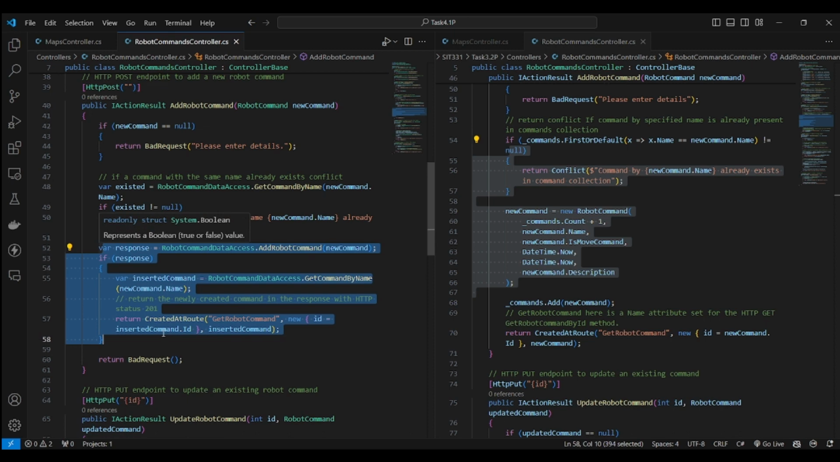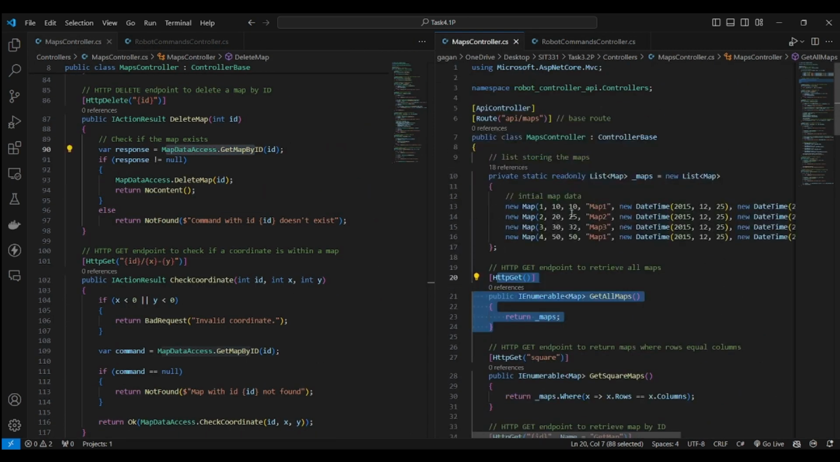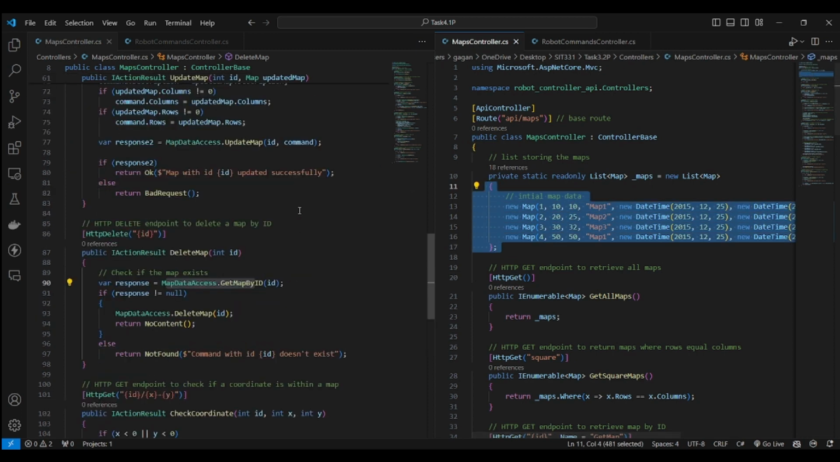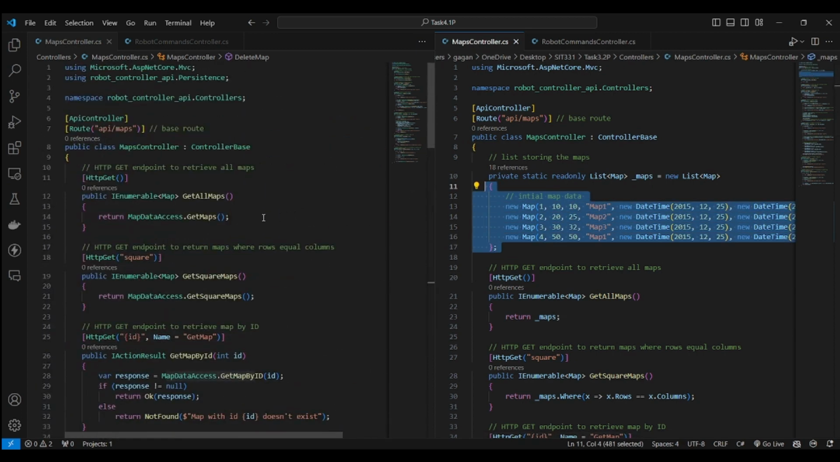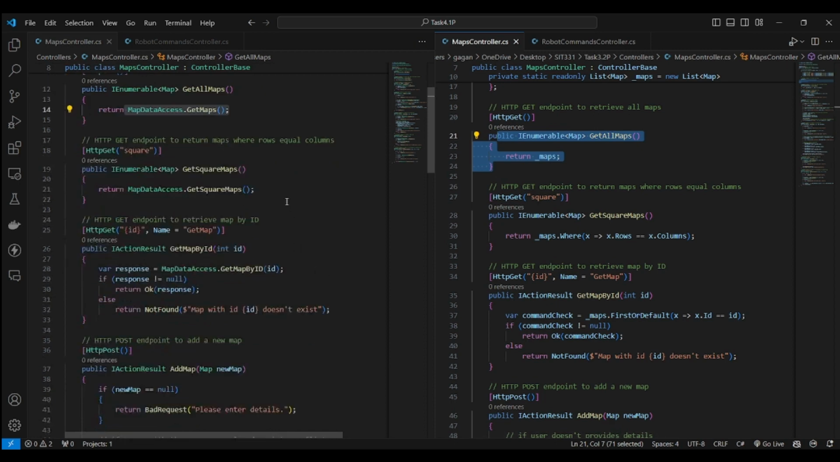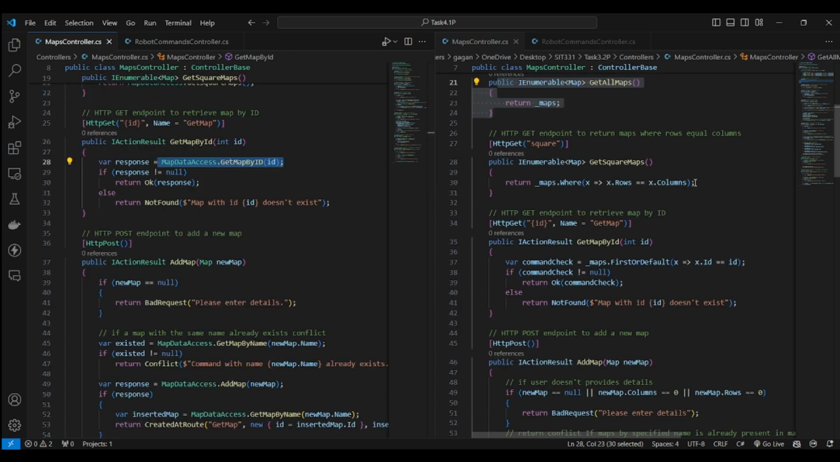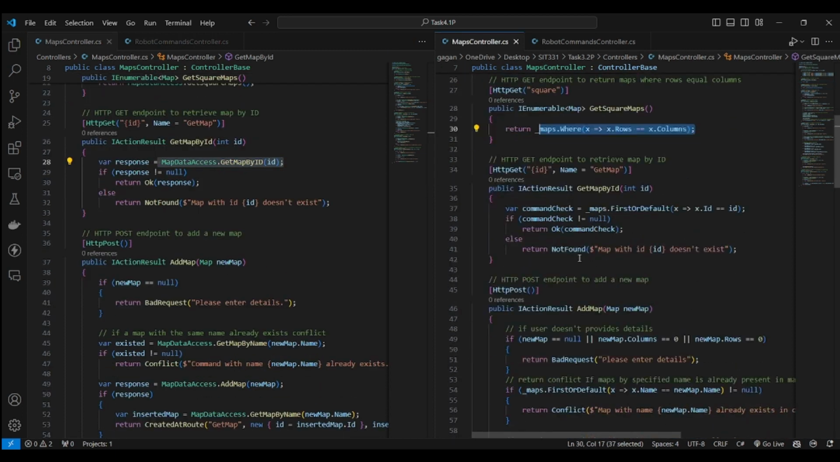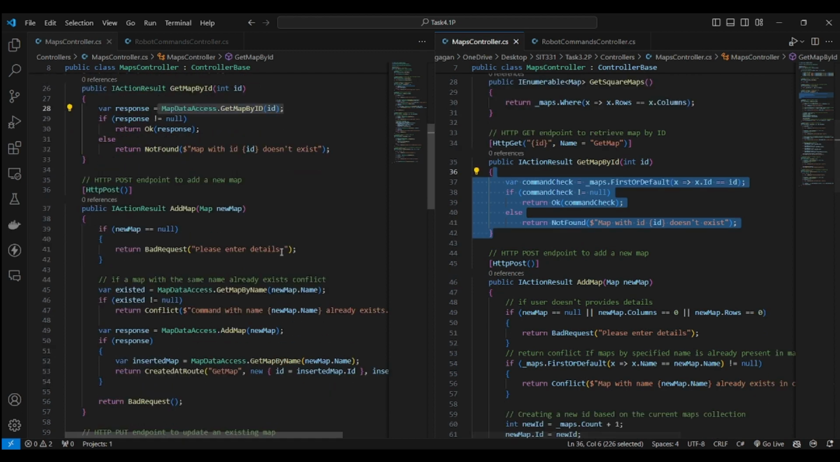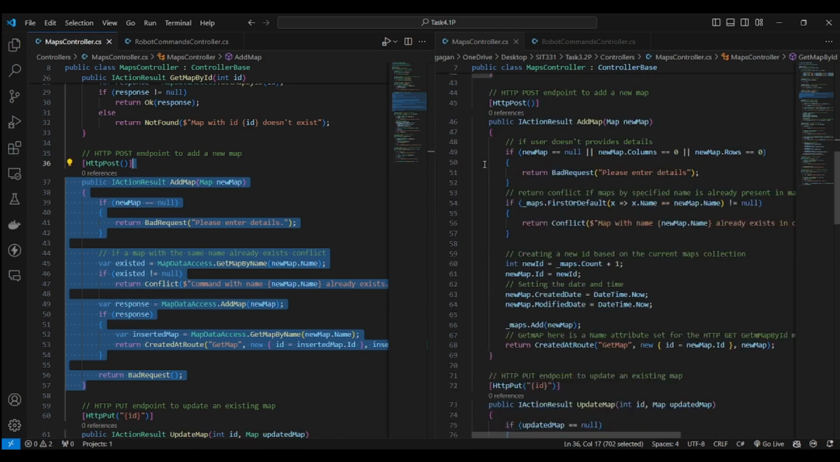method. Moving on to the map controllers, I followed the same process of removing the static list of maps and integrating with the map.data_access class. In the getAllMaps method, I replaced the previous implementation with the call to map.access.getMaps. Similarly, for the other endpoints in the map controller, I replaced the logic that interacted with the static list with calls to the appropriate methods from the map.access class.